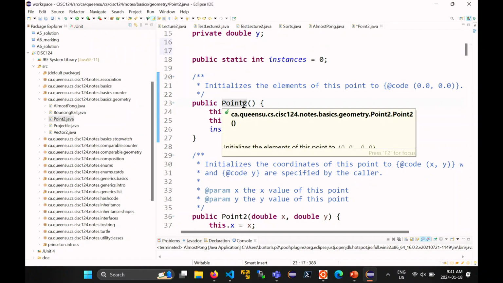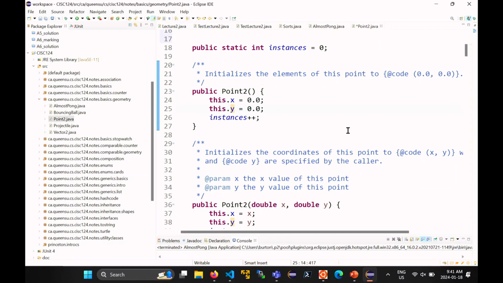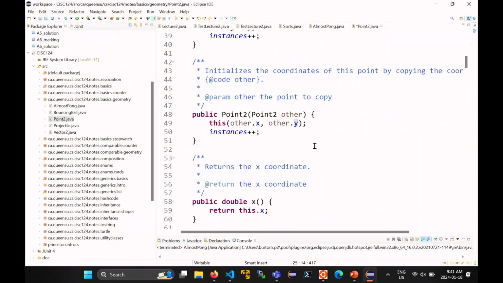There's your point2, there's your no-argument constructor. Notice it just sets x and y to 0. Ignore the this, I'll explain what that means later. Here's our copy constructor. The copy constructor has a parameter whose type is exactly the same as the class. So the input to this constructor is an object of type point2. What does it do? It copies the other object.